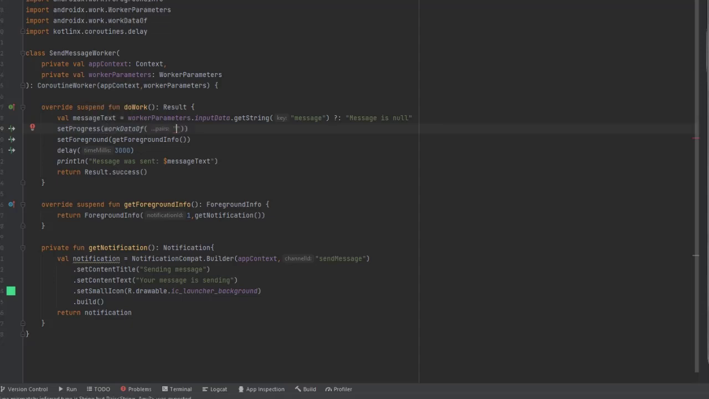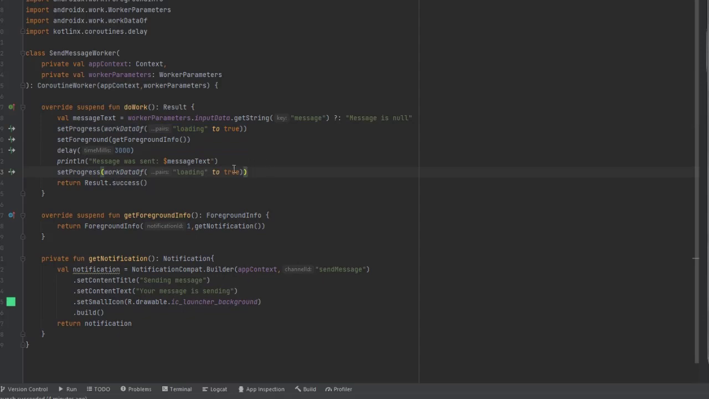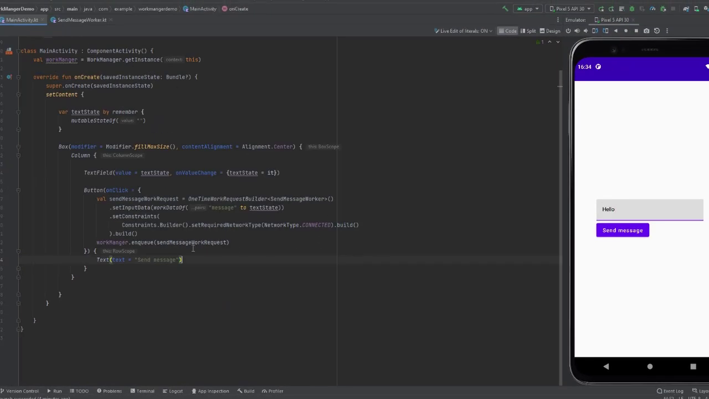Let's add loading, and I'm going to pass true in here. And after the message is sent, we can copy this and paste it in here. We can send false, because in this case the loading is false. Of course, the message is sent and we want to just hide the loading progress bar. Now let's get back to the MainActivity to observe that state. Let's see how to do that.